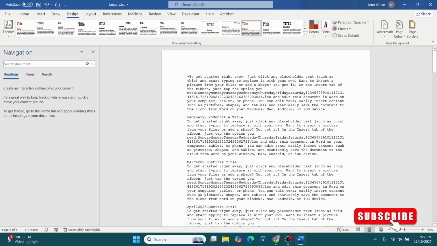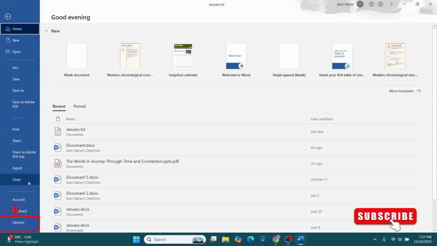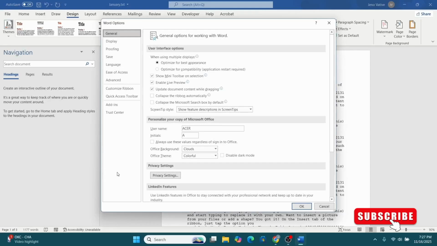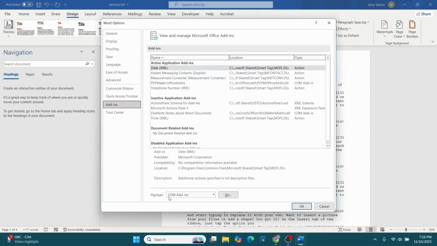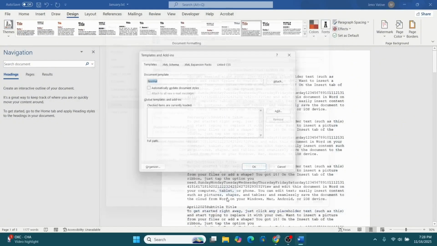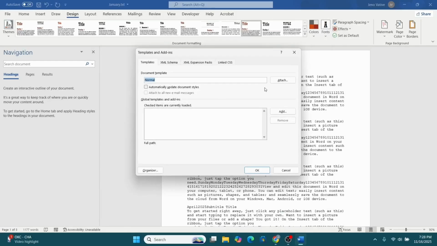So to open up the template's attachment options, go to the file option at the top and select it. And look out for the options and click on it. Once you click on it, go to the add-in section. And within add-in, go to this manage section right here and expand this and select the option of templates. And click on go, and then just go over and click on this attach file right here.